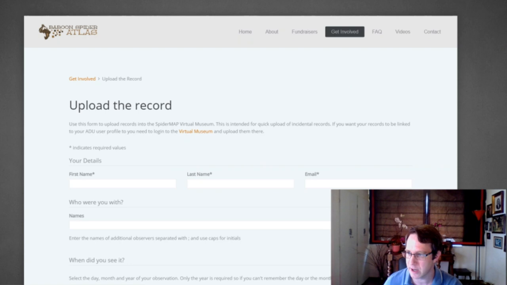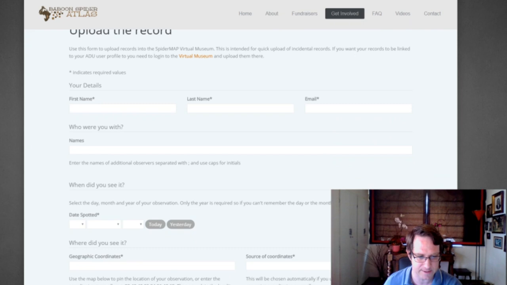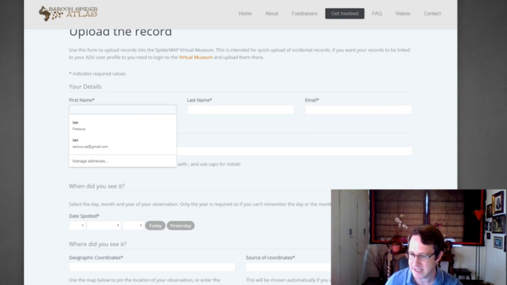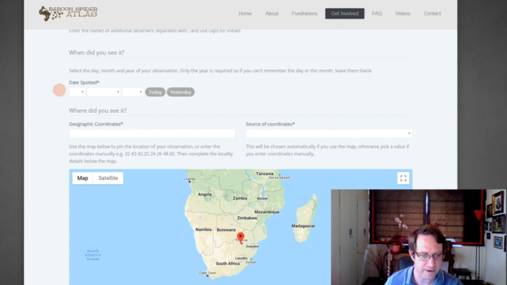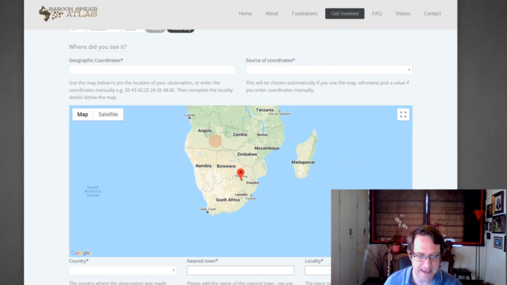It's a very simplified form for submitting records to the project. You simply enter your details, your name and email at the top here. If you were with someone else or with other people when you saw the specimen, you can indicate their names as well. Very important is to indicate the date that you saw the specimen, and we included these little convenience buttons on the form where you can say you saw it yesterday or today, and it automatically fills in the date for you. And then the key information is where you saw the specimen.